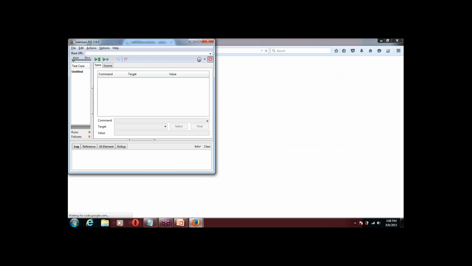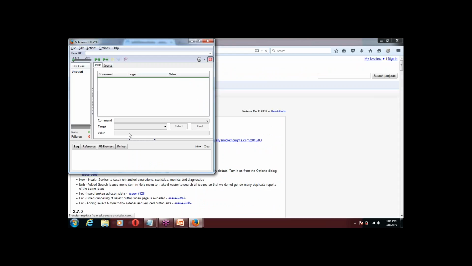Now if you see this Selenium dialog box, you have different sections, right? This window is divided into different sub windows as well. There is a test cases pane there. This pane contains the table and the source. Then the table is again divided into three different columns: command, target, value, correct, and the logs, showing whether the result is pass or failed, step by step.